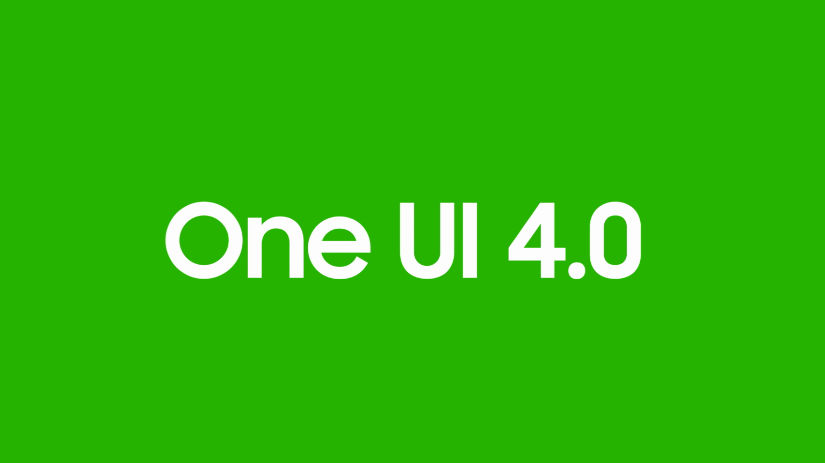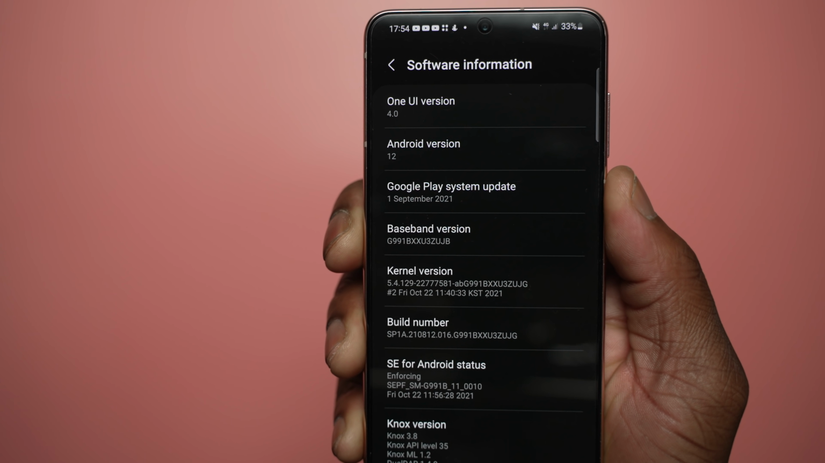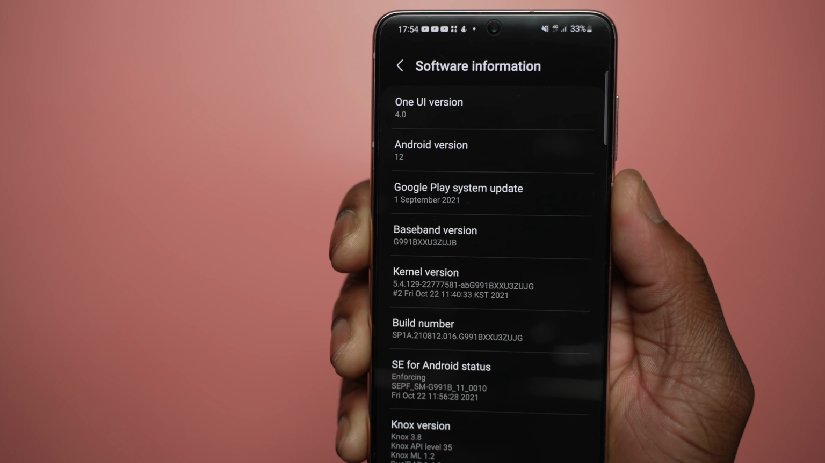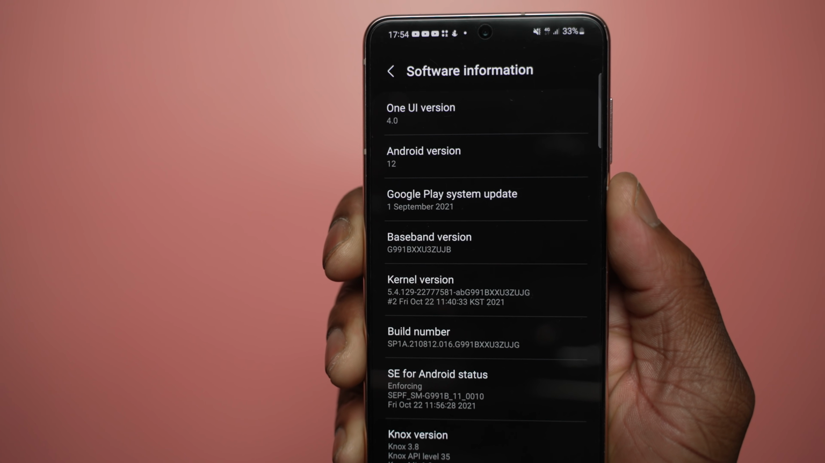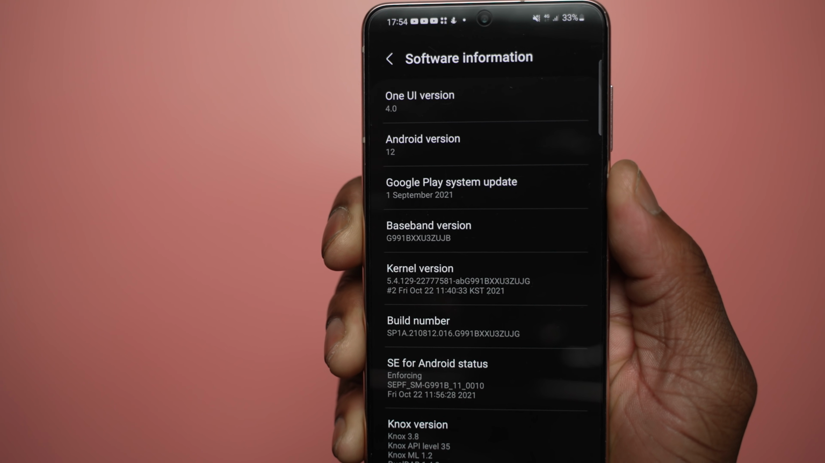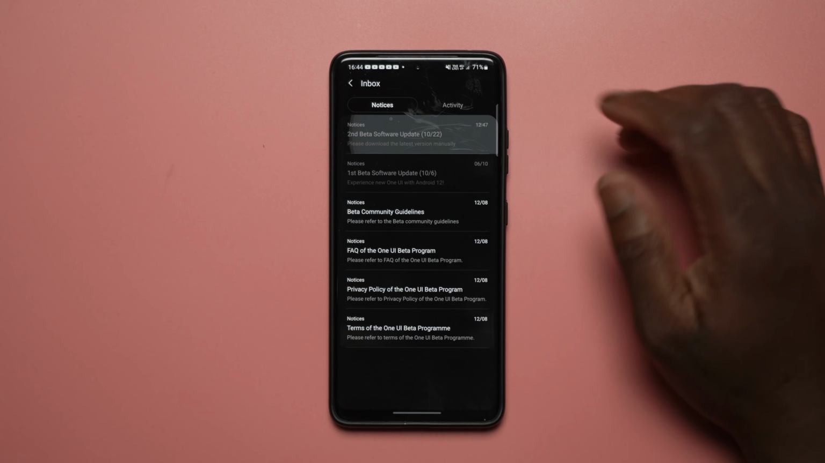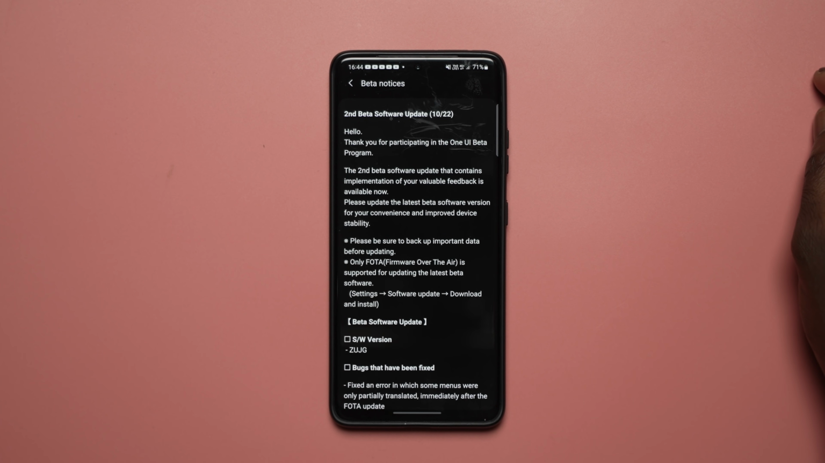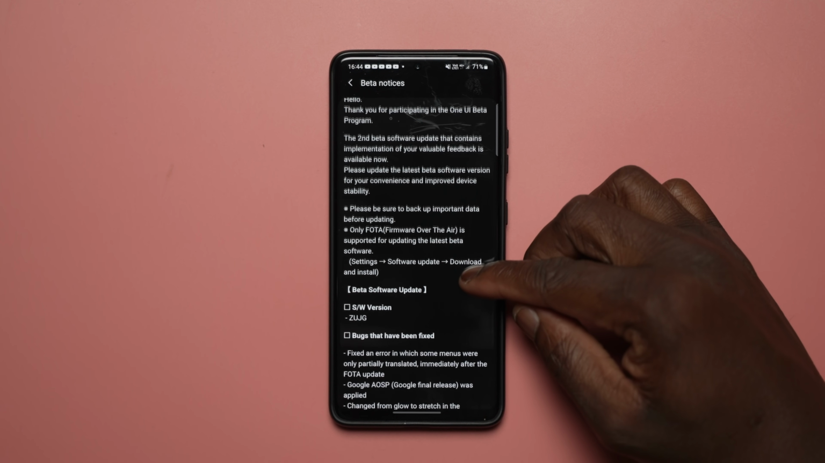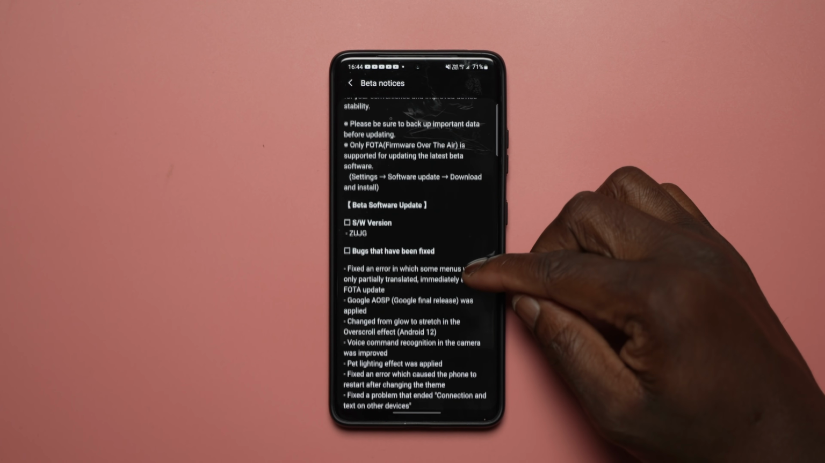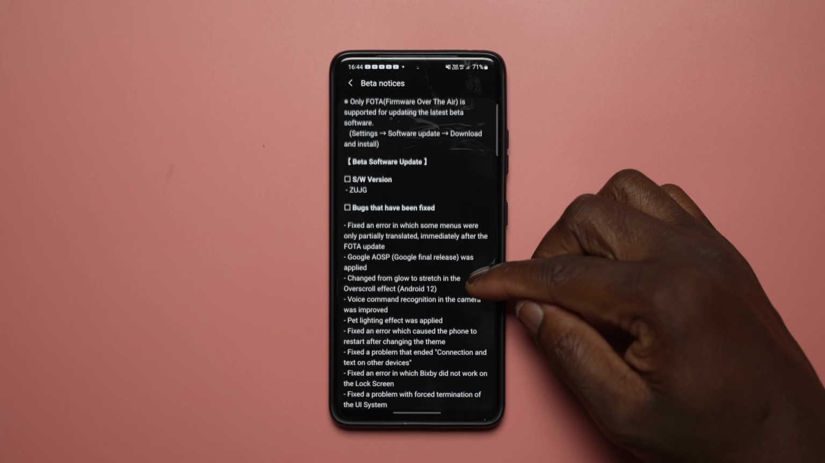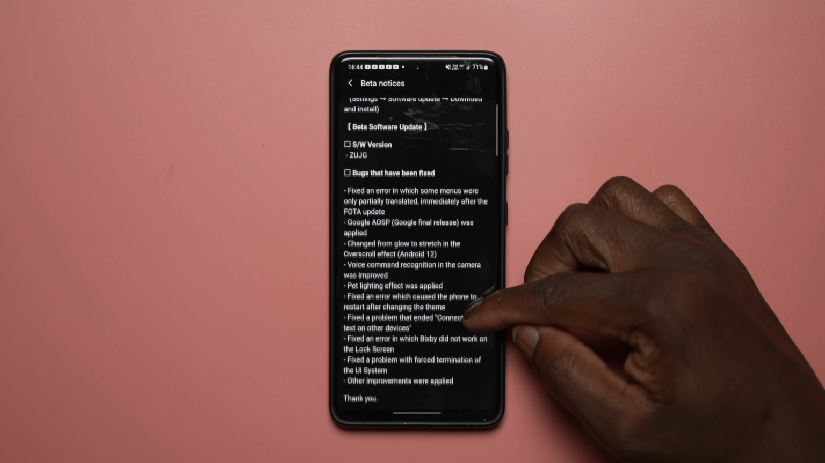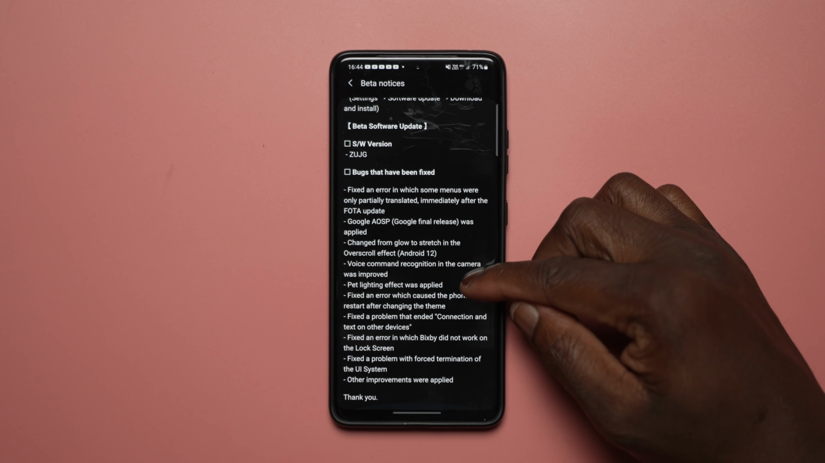Here's our quick early findings on beta 3 with One UI 4.0 with Android 12. Within the software information section, under the baseband version, the last 4 letters ZUJB signify the latest beta build 3 of One UI 4.0. In our early findings, the main focus of beta 3 looks to be on the overall fixes based on feedback from before. For errors such as the phone restarting after changing the theme, an error that ended connection and text to other devices, Bixby not working with the lock screen, and forced termination of the UI system.